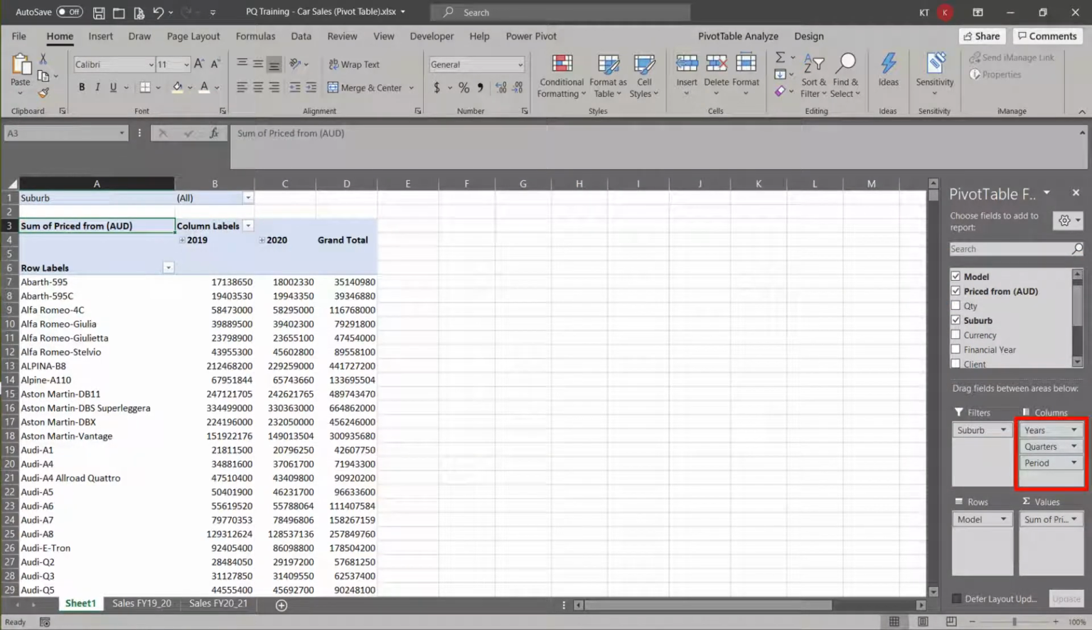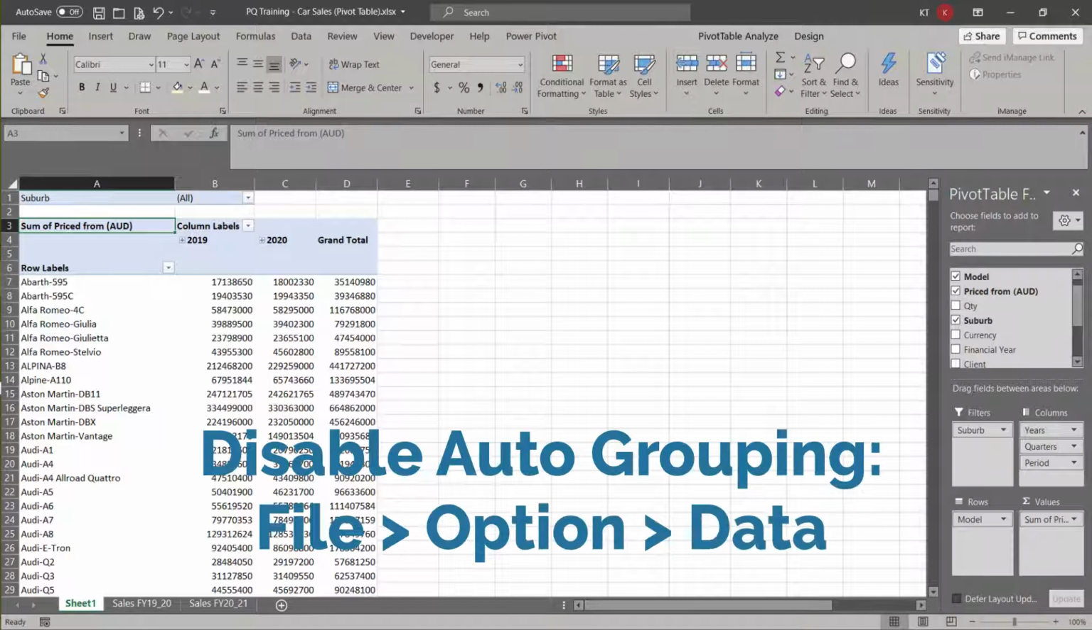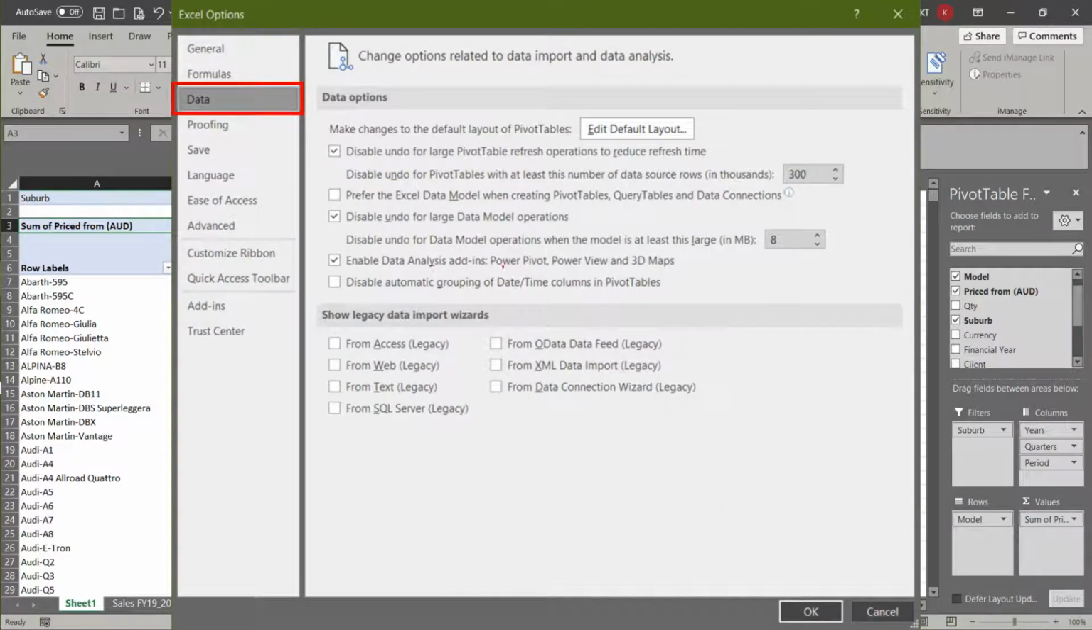Pivot table will automatically group date into year, quarter, and month as a default option. You can disable the automatic grouping by going to File and selecting Options. Then choose Data and tick the Disable Automatic Grouping box.